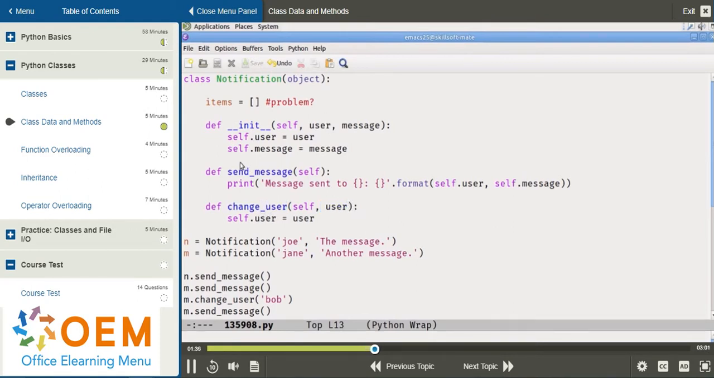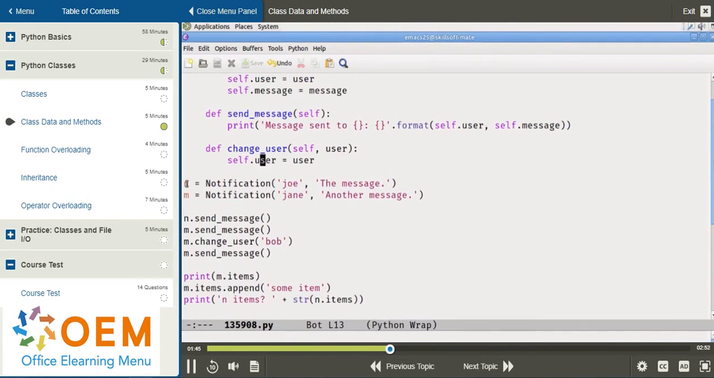So let's have a look at the example where we create notifications, and we'll do some actions with these notifications. So here I create a notification called n, and I create it with the user Joe, and the message is just the message. And the next notification is called m, and this notification is a notification to Jane, and the message content itself is just another message.